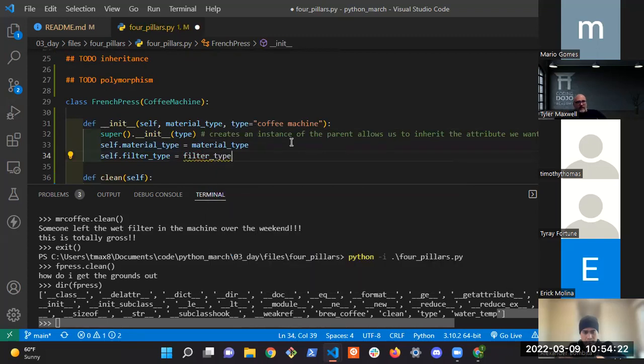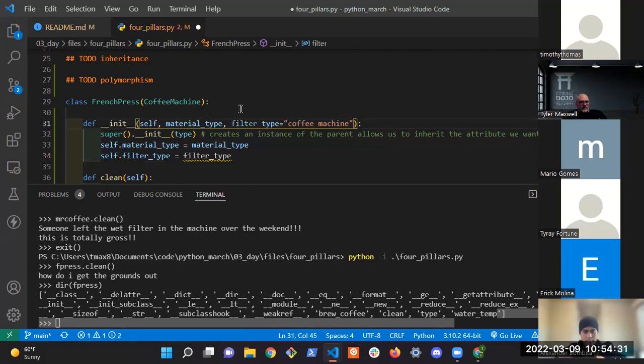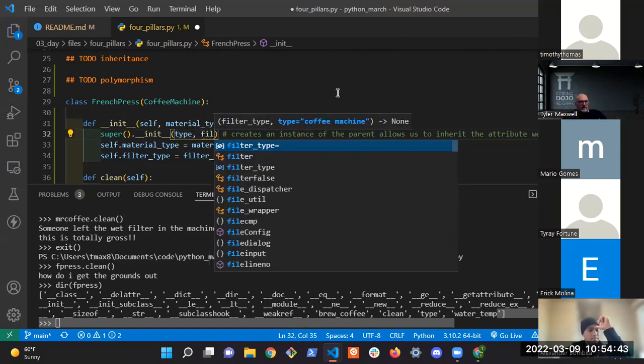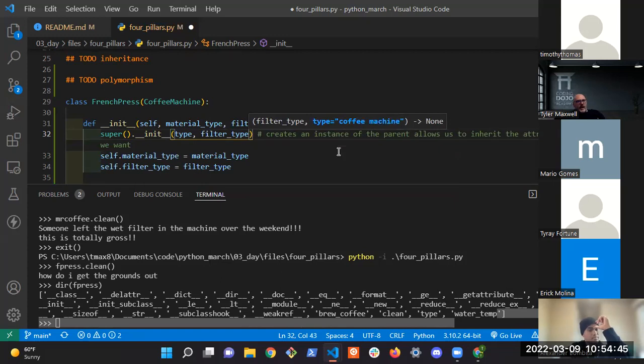That would override the parent class. Oh, and that's why I was getting an error, because I wasn't passing it in. Filter type, comma. Yeah. So if I want to get the filter type from the parent, I would just type it in here. And then not define this line, right? I would take this out.